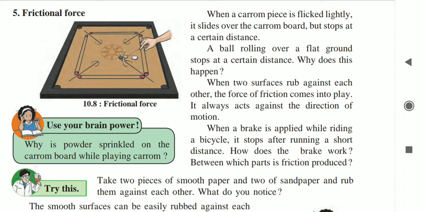Why does this happen? Now, when you try to hit a striker on a carom board, first what you do when you play carom, when you put a board down on the ground, first you try to put some powder on it. Why? So that the striker tries to move smoothly on the carom board. So how does it move? What is the reason for moving? It causes friction with the carom board.